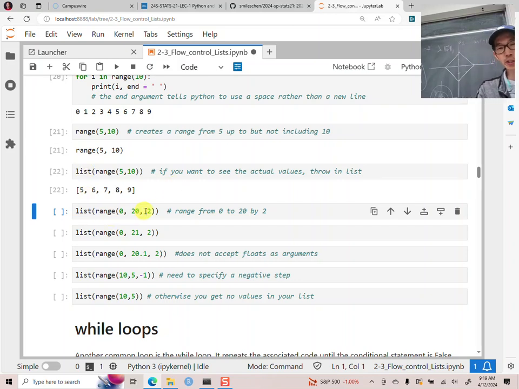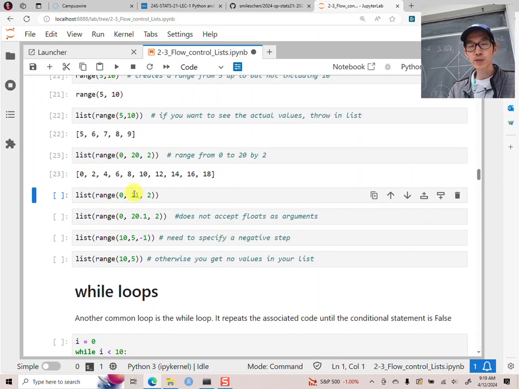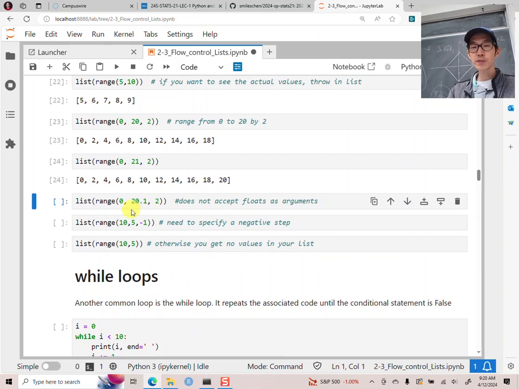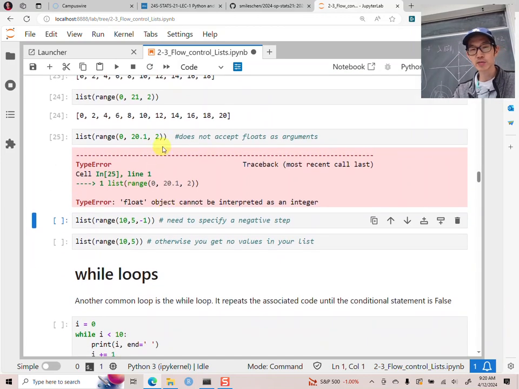Okay. Here I have a step size of 2, range 0 through 20. So it's going to start off at 0, and it goes up to, but stops at, the last number here, which is going to be 18. Okay. So there we have that. If you put in 21, then it will go up to 20 as far as the end. Okay. If you put in something like 20.1, Python gets upset with you. Okay. It says the range only accepts integers as arguments for the start and end.